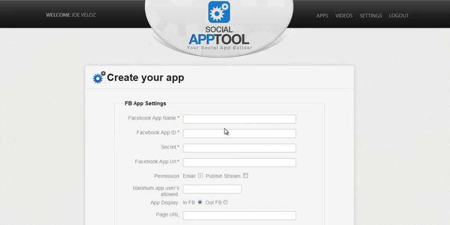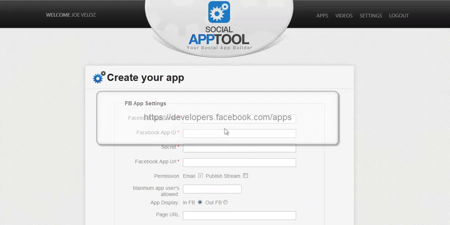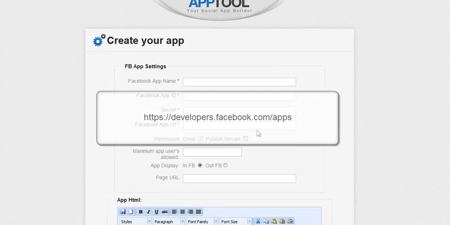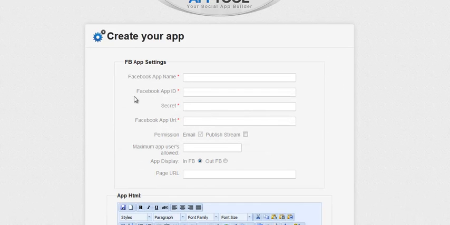The first thing you need to do is log into Facebook and go to the Developers section. The URL is developers.facebook.com/apps. And what we need to do is get the app name, app ID, secret, and Facebook app URL. So let's go ahead and do that right now.